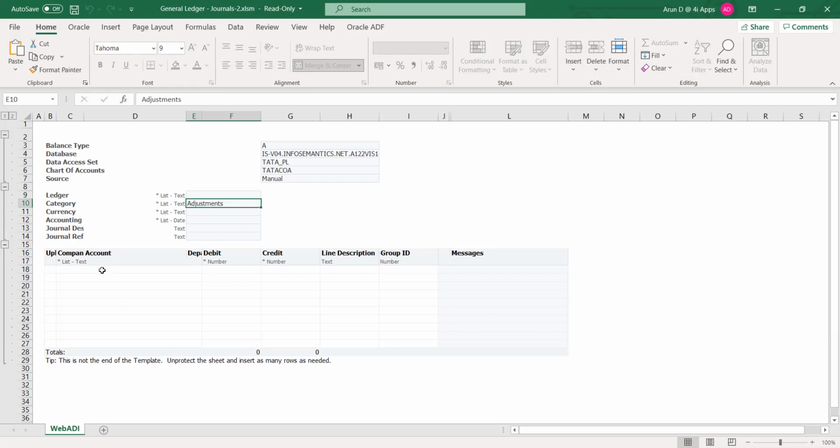Once this is done, we will give only three segments. Step one is to give the company segment. Step two is to give the account and then the department. Then we will give debit and credit. We also have something called group ID. Group ID is kind of a unique combination that we will give, just for identification purposes. Once this is done, we are good with upload.